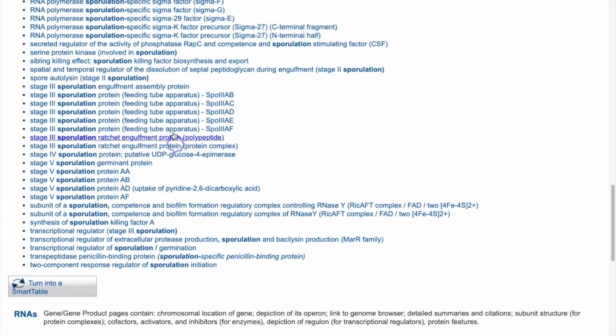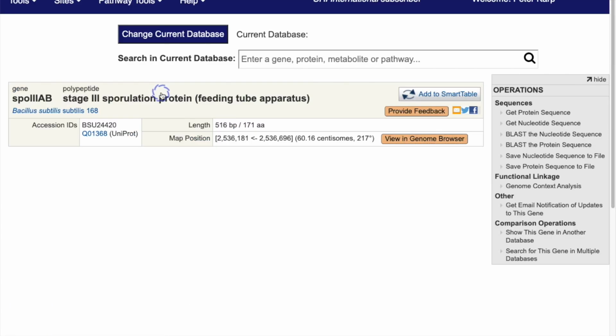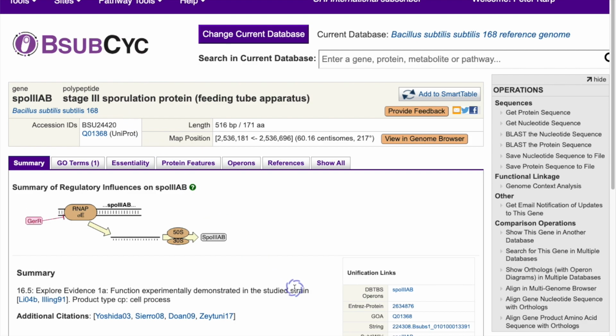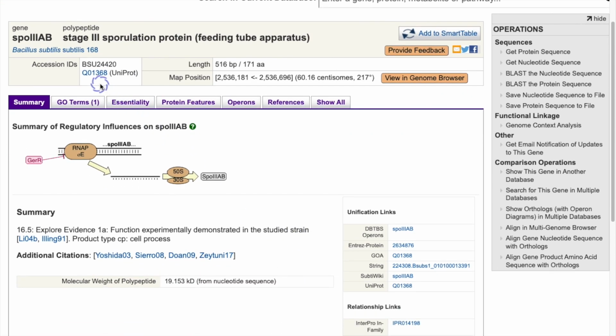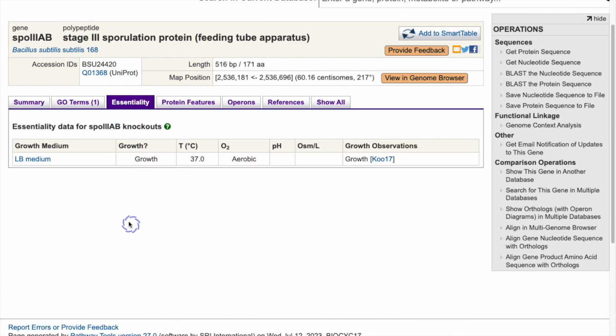We can click, for example, on this one, and we'll go to the gene protein page and see, for example, references for this gene. And if we click on the Essentiality tab, we'll see that when grown in LB medium, if this gene is knocked out, the organism does still grow.